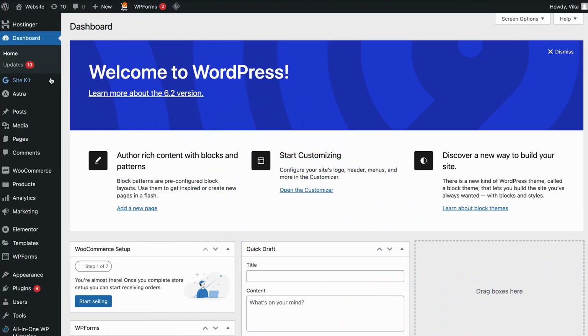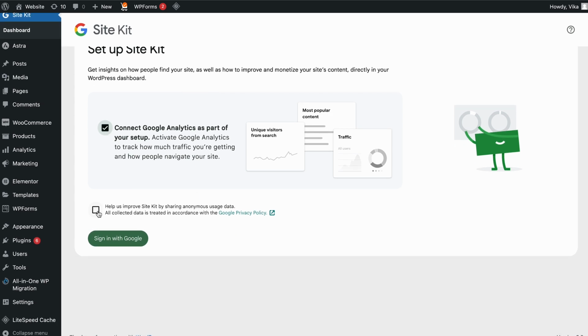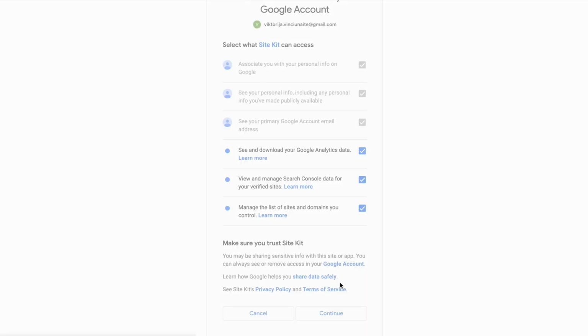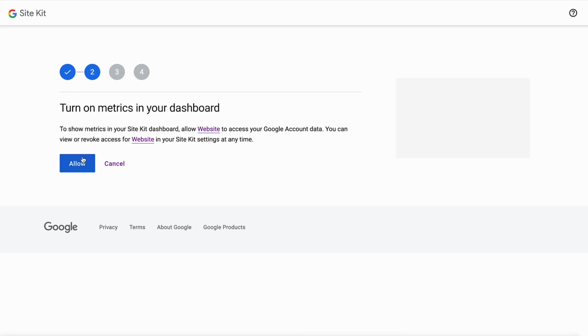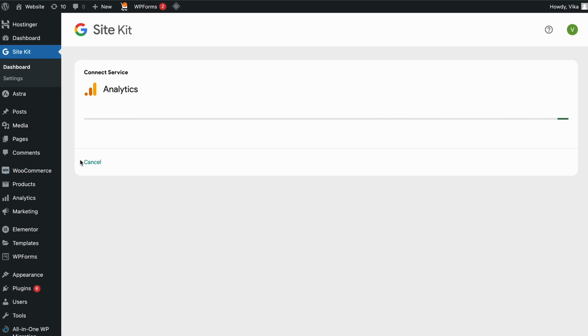Access the plugin's dashboard from the WordPress sidebar menu. Then tick the checkbox to connect your Google account. You can also tick this checkbox if you consent to Google using your data to improve its services. After that, click the green button to continue. A screen will appear where Google Sitekit requests access to your account. Hit Continue. Now you will see the Google tools setup process outlined in four steps. This is to verify site ownership, turn on dashboard metrics, set up Search Console, and enable Google Analytics. Make sure to click on all the blue buttons to continue. Once done, you will be redirected back to the WordPress dashboard screen.